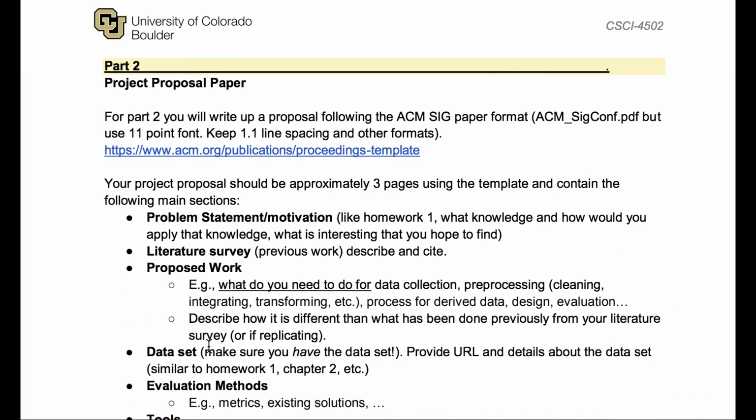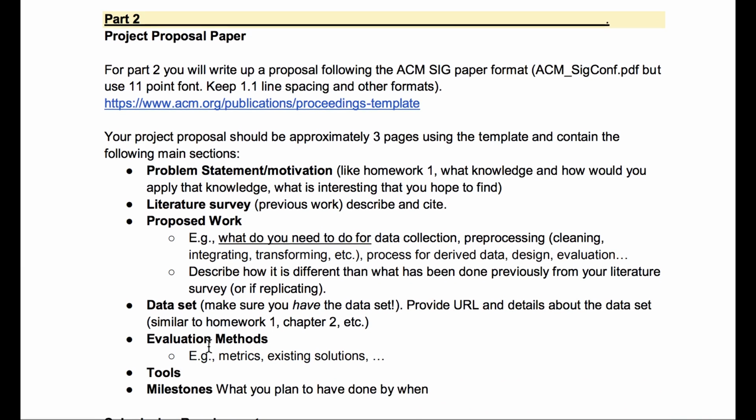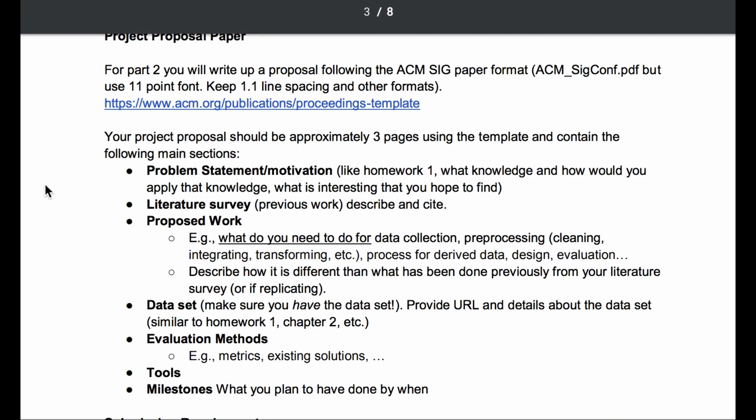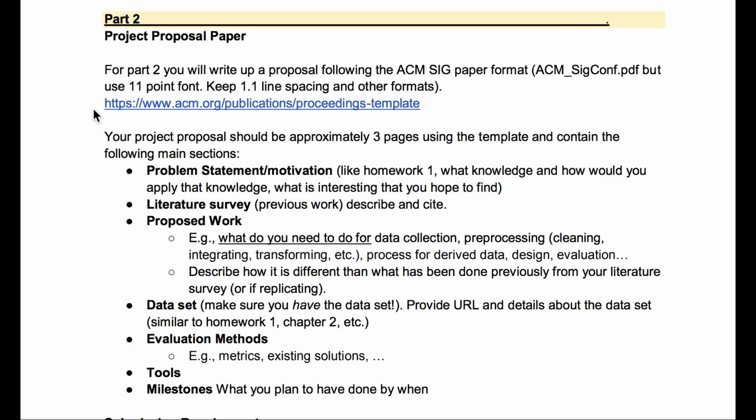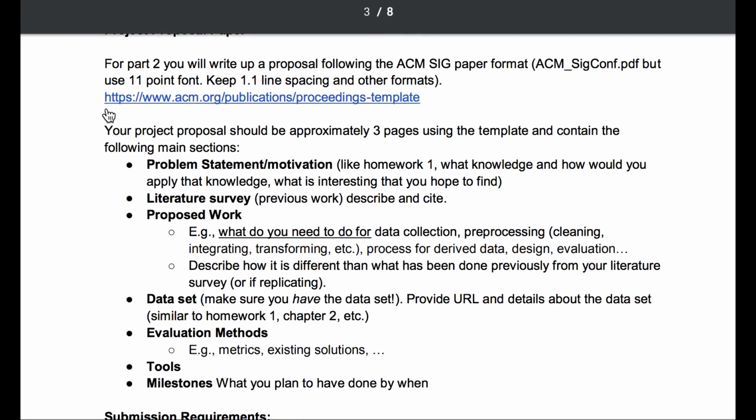So for part 2, we have the project proposal paper. Here we're going to use the ACM SIG paper format. You can find that on this link here. And the key is keep the formatting. So make sure you keep it at the 11-point font, the 1.1 line spacing, and the 2 columns. So don't go changing that if you didn't hit the 3-page limit or something. Follow that format. So get used to setting up papers.